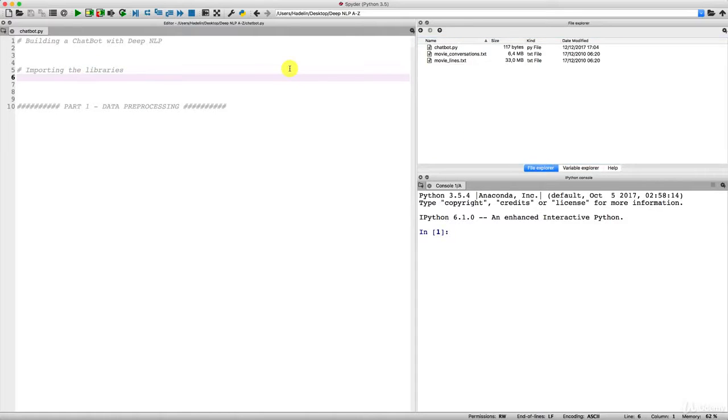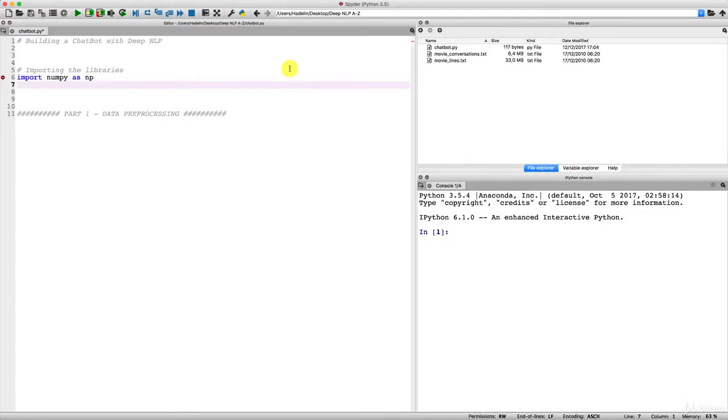So let's start with the first one, the most classic one, NumPy. So to import a library with Python, we need to start with import. Then we enter the name of the library, which is NumPy here. And then we can give it a shortcut, especially if we're going to use it a lot. And for NumPy, we're going to give the classic shortcut NP. All right.